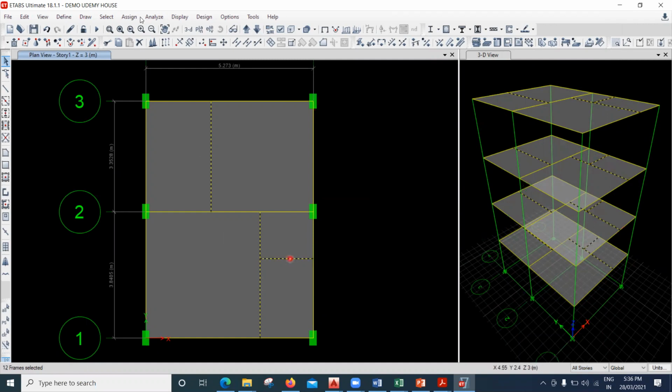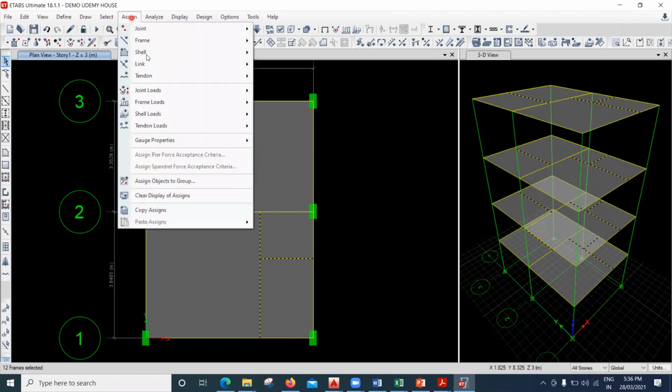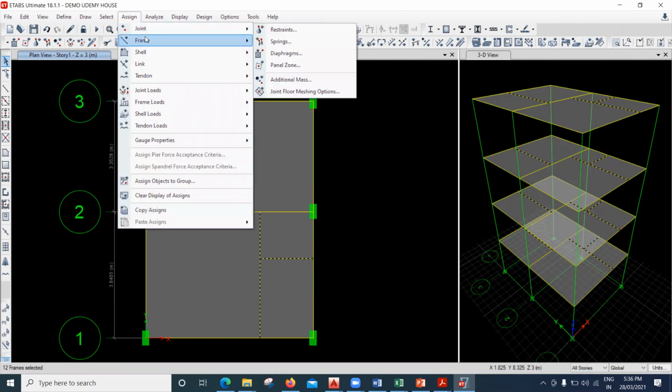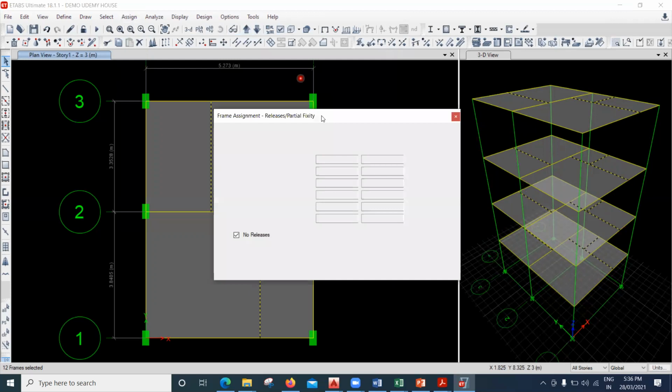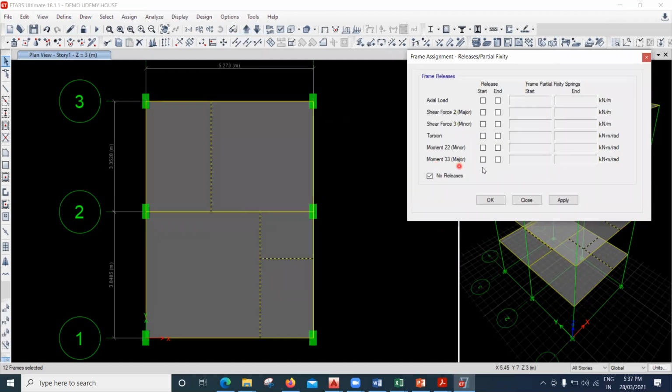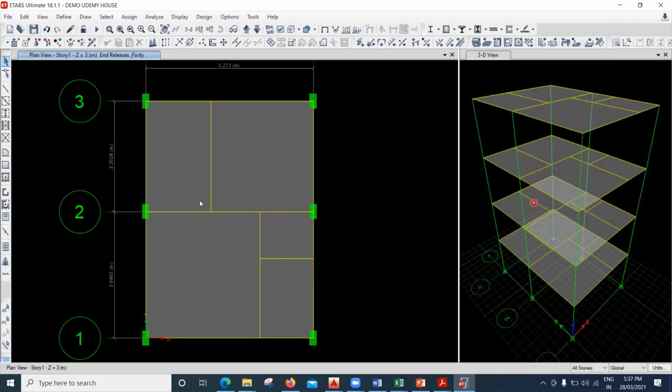I'll go to the option called assign, then the option called frame, and then the option called release or partial fixity. I'll click on that. Here there is an option called moment 33, right? I'll click on both of these and say apply. Now can you see something has been assigned here? That means these beams will now act like simply supported beams. Whatever fixed end moments we were getting here have been released, and this beam is made to behave like a simply supported beam. Now let me run this analysis and we'll check the behavior of this beam.